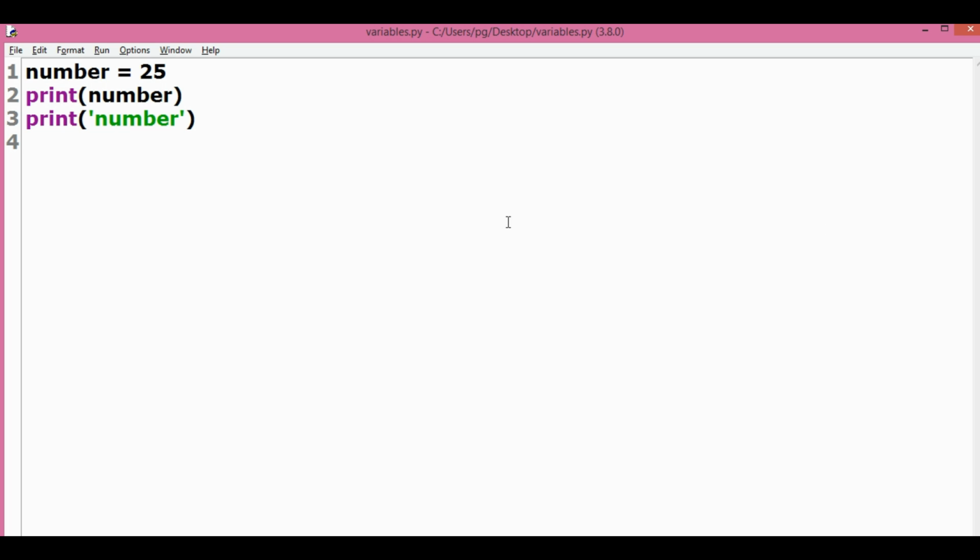Let's try another example. day is equal to Saturday, and print brackets. Here, the variable day is storing the text value Saturday, which will be displayed at the output screen when we print the variable day. Let's see this by running the program.